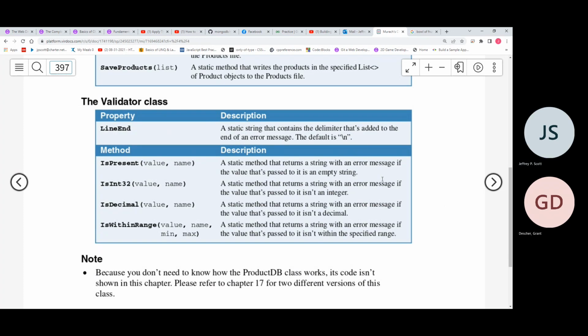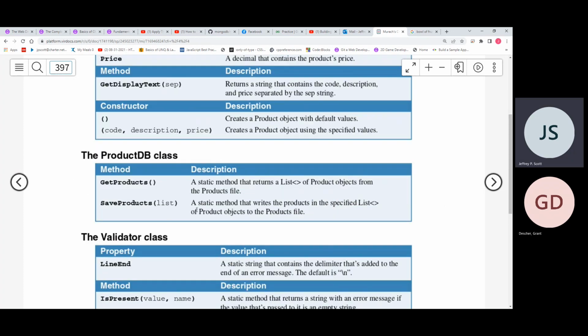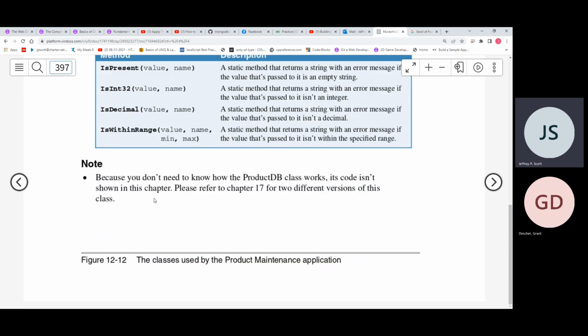All right. Again, with this product DB thing, as I mentioned previously, the author says you really don't need to know how this works, so the code isn't shown here. But in chapter 17, they'll show 2 different versions of it. You don't have to worry why there's 2 versions. We'll talk about it at that time.